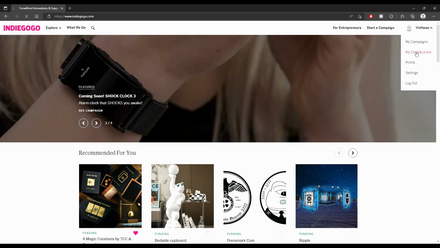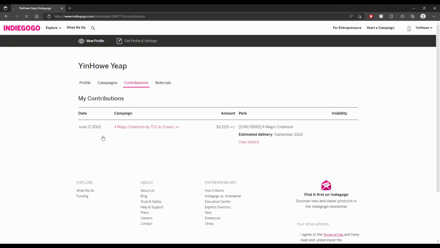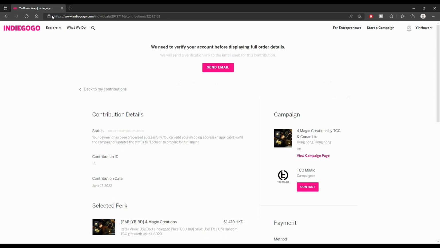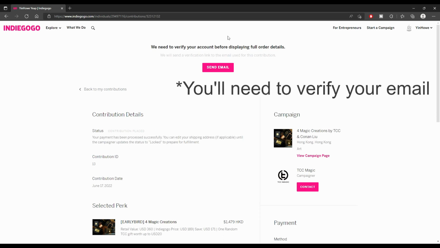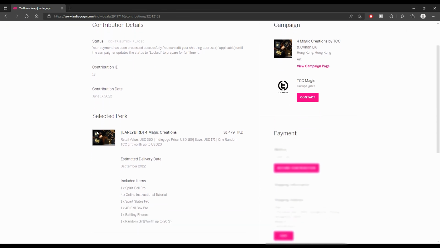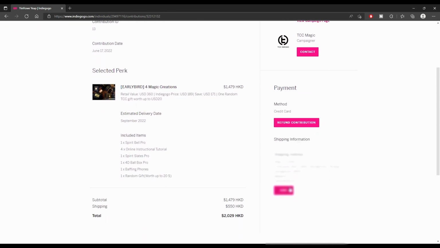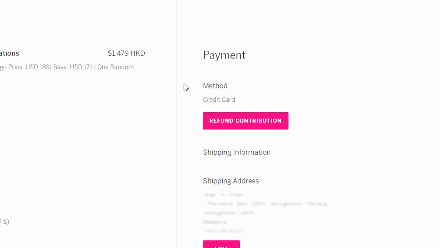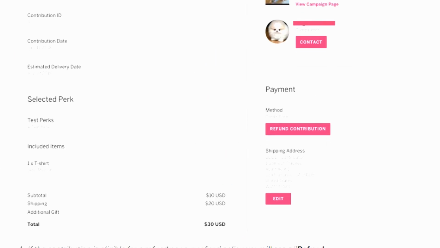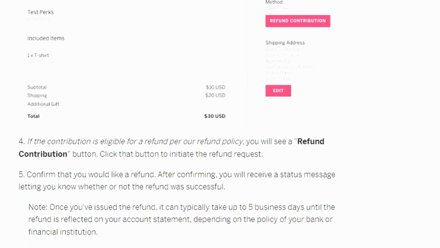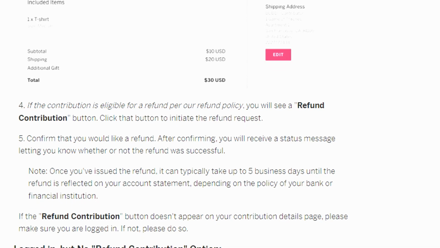Choose My Contributions from the menu at the top right. Then click View Contribution Details. If your contribution is eligible for a refund, you will see a Refund Contribution button. Click Refund Contribution to initiate a refund request. According to the Indiegogo help page, refunds can take up to 5 business days.